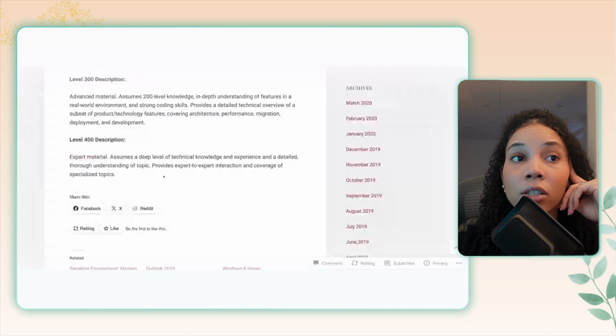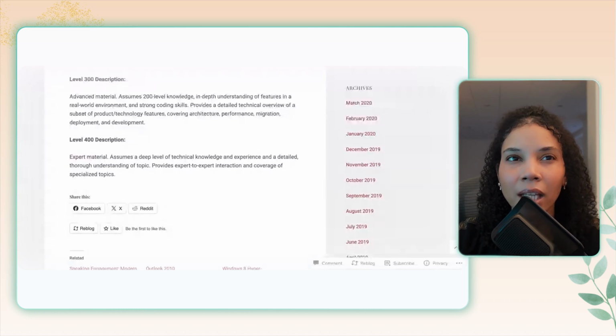Then level 400 is your expert, right? This is what the Ninja training helps us get to, that expert level 400. You get a badge for completing your Ninja training, and that immediately tells an employer that you have a level 400 skill. This is expert material. You get expert-to-expert interaction and coverage of very specialized topics, right? So just for context, those are the different levels when it comes to Microsoft skilling.